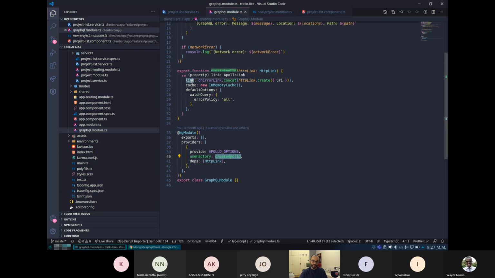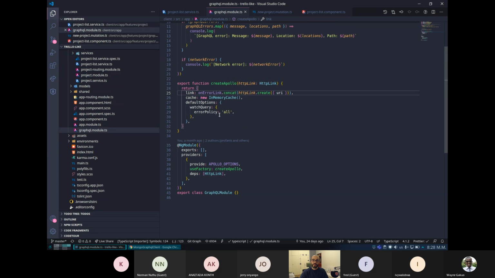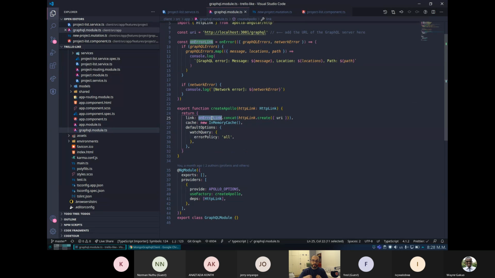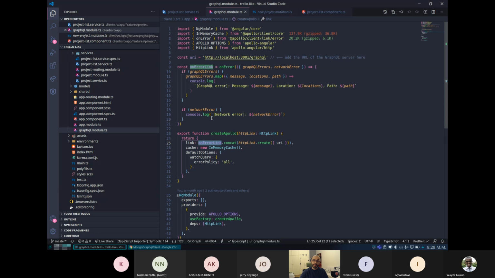What we can see here is that Apollo uses something like links. In Node.js, for example, those links are called middlewares. Someone else might call them interceptors, and it does something like this, intercepting. So with links, we can, for example, concat the error handling onError link, which means that we have two different kinds of errors. The first one is GraphQL errors, which means that we might have something erroneous in the query. And the other one is the network error.